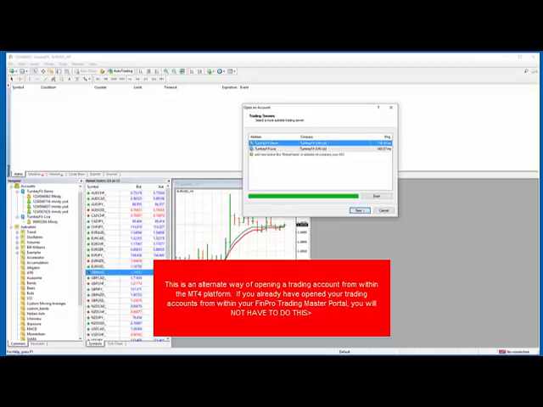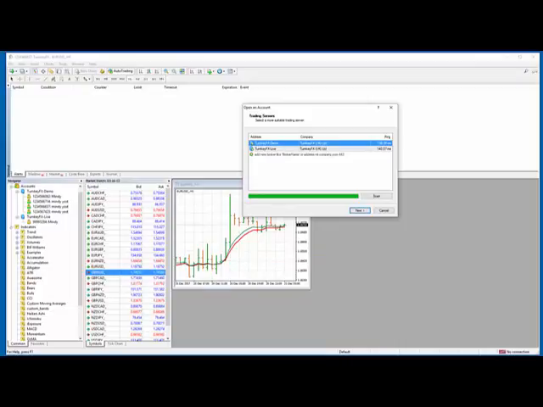the company, the broker that we use, their MetaTrader 4 program is called Turnkey FX. And that's just something that you have to get used to. When you see Turnkey FX, it's the MetaTrader program associated with FinPro Trading.